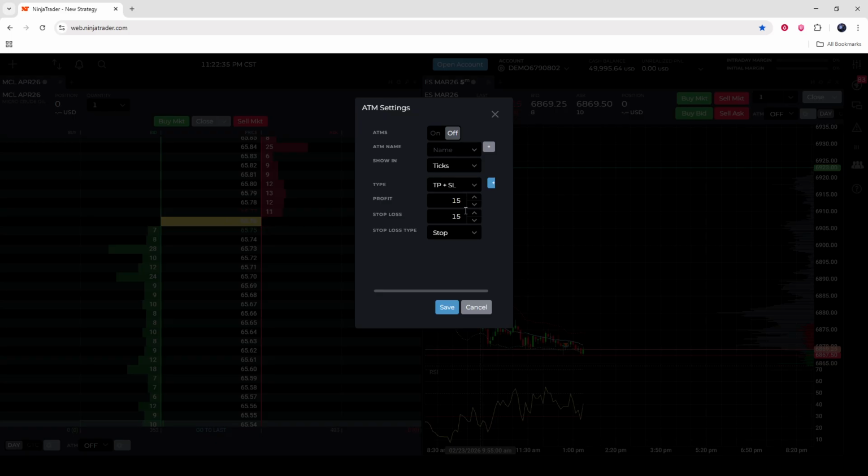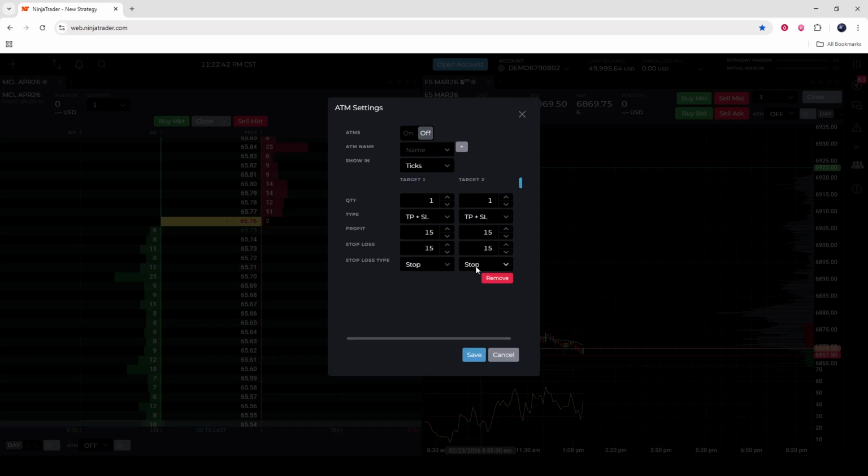Now add multiple targets. Click the Add button to create another target row. For example, set target 1 to 10 ticks for a smaller initial target, and set target 2 to 20 ticks for a farther target. You can repeat Add to build as many targets as your plan requires. Adjust each target's PT in ticks to match your strategy. If you want to skip a particular target, set its PT to 0.